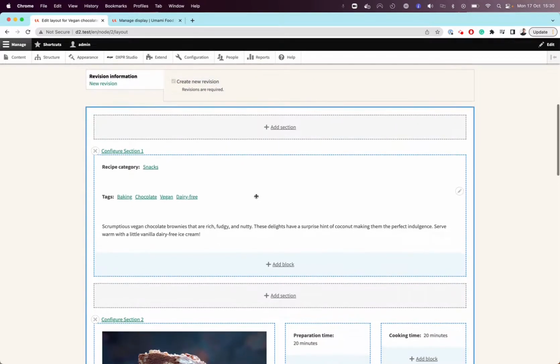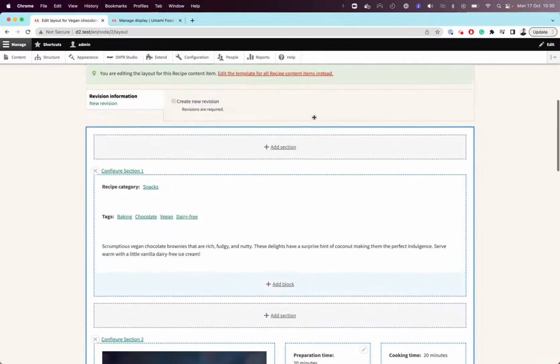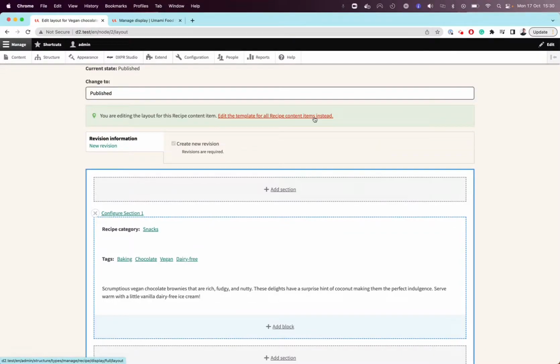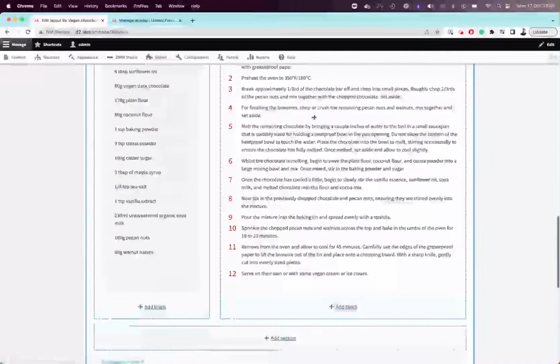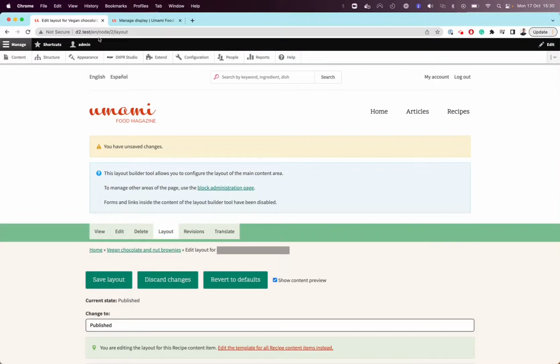So this module is great because I can position all the fields that are on the recipe content type and organize them in a responsive layout. So we can edit the layout here, but we don't want to because here we are editing only the settings for this individual content item.